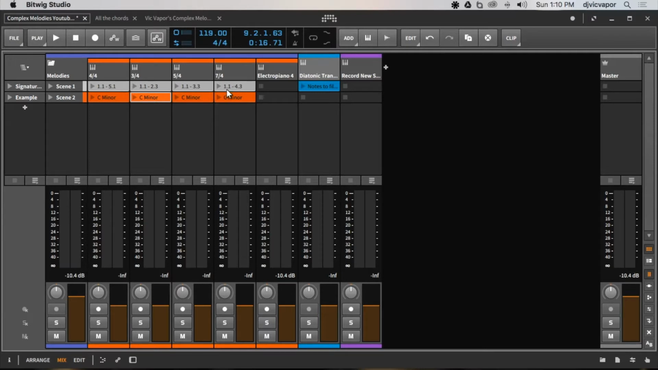And this first row is just templates. These are loop templates showing me what the loop length should be: 1.1 to 5.1, 1.1 to 2.3, 1.1 to 3.3, 1.1 to 4.3. As I build this, you'll see how easy it is if you have that quick reference right there. Those loop lengths are mimicking the 3/4, 5/4, and 7/4 times.